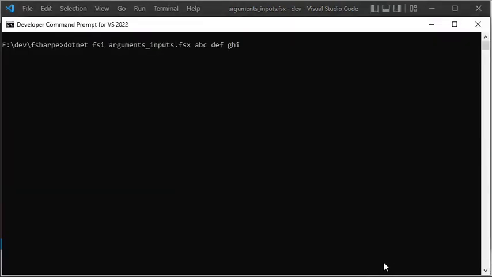When I execute the script again, you can see that it works in the same way as before, when I used the other way to call array.tail.